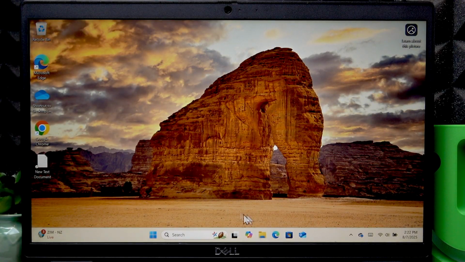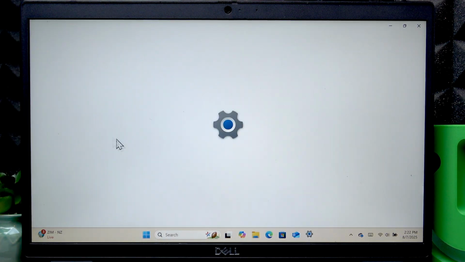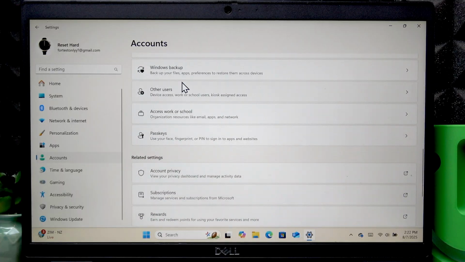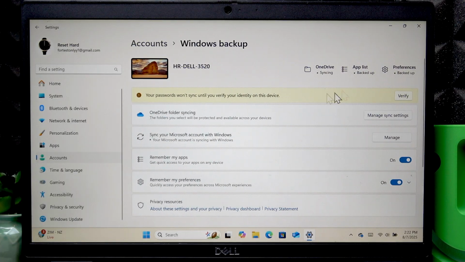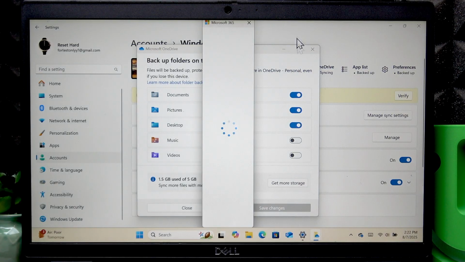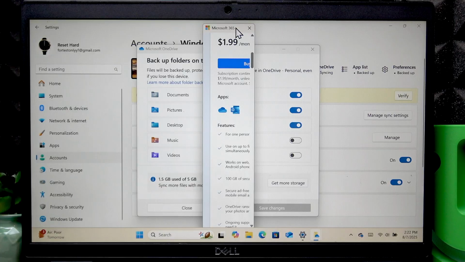If you close the settings window and open the same settings window again, so go to Accounts, Windows Backup, you'll see that your OneDrive is now syncing. Now, right here in Manage Sync settings, if you don't have enough storage, you can get more storage by clicking right here and buying a new plan for your OneDrive syncing.